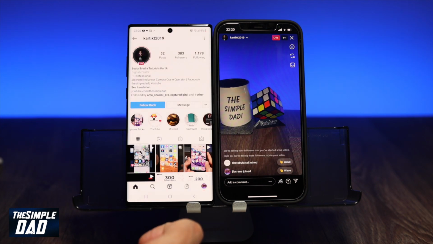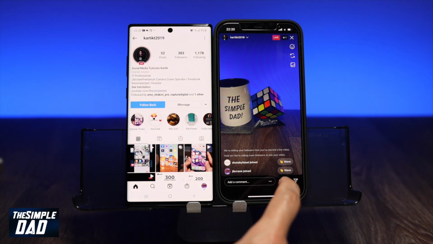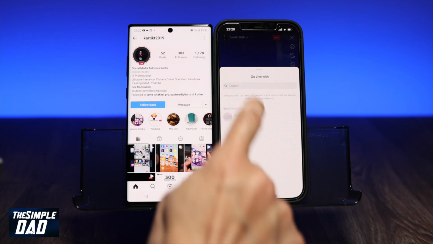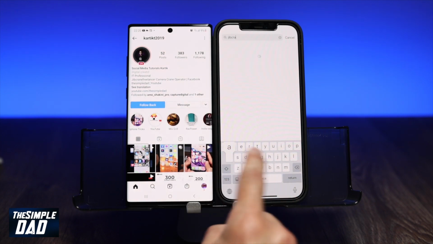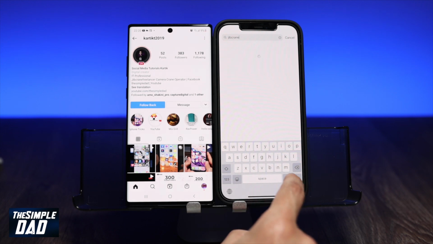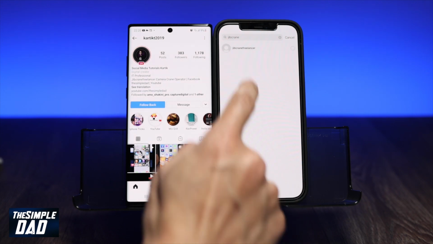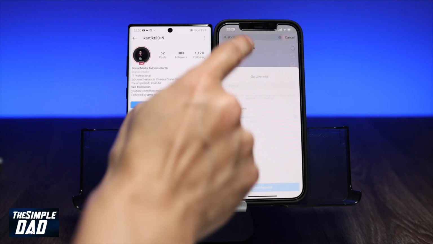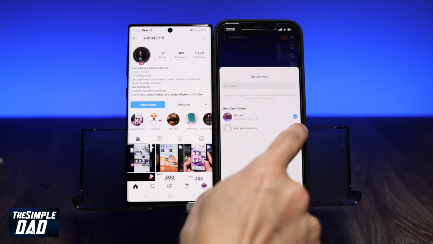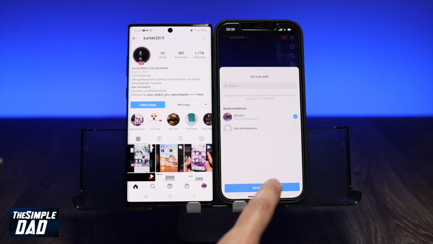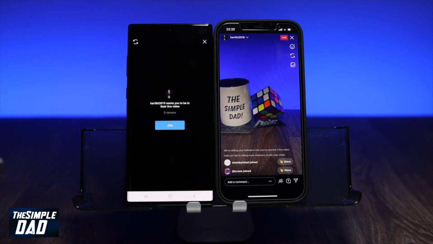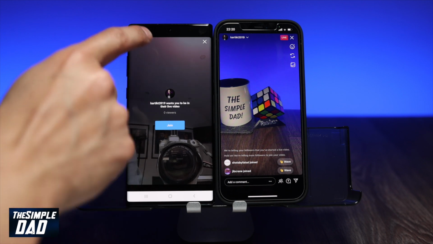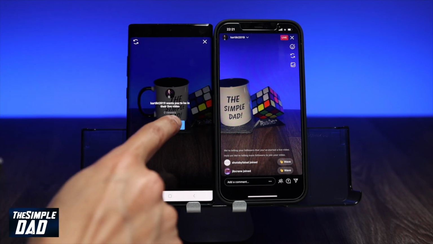Now the second way is by inviting the person to the live session. You can do this by pressing the double person icon on the host phone at the bottom. Then search for the Instagram account and then send him or her the request. Once you do that, a notification will pop up on the other person's phone and he or she has to tap on it to join the live session.